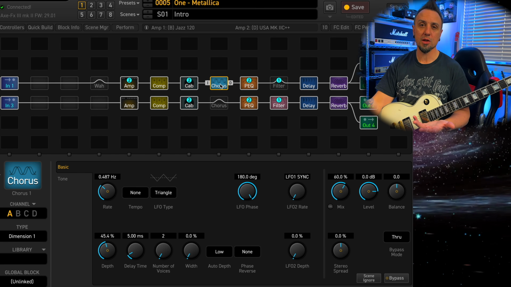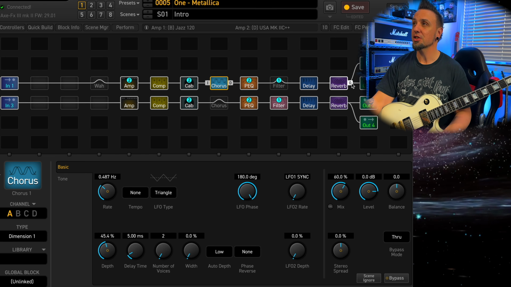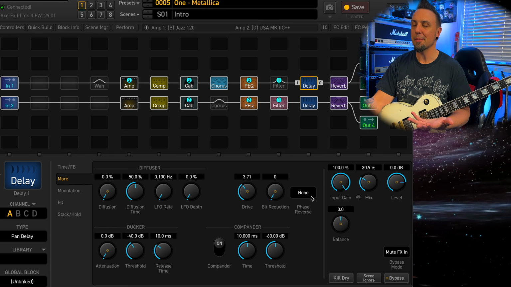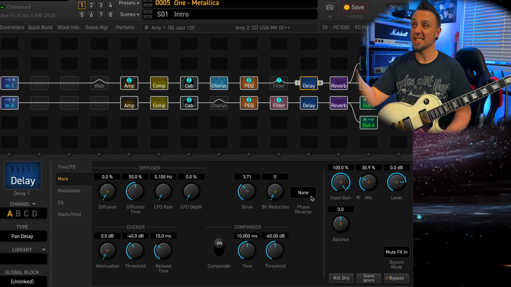I didn't realize that the chorus was going to be experiencing that much phase cancellation. And the stereo delays, I love the phase reverse. Now it's pretty obvious that that would be happening, but it didn't actually occur to me until I sat down and actually had a look at it.